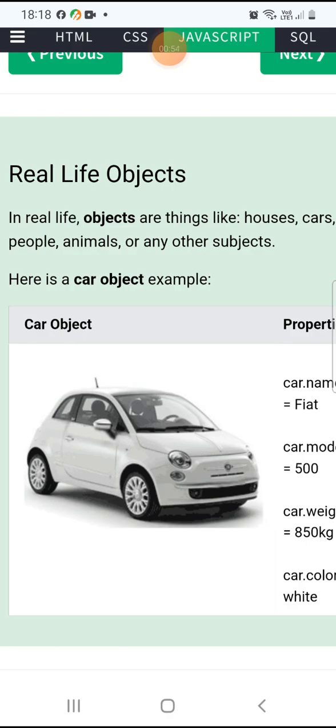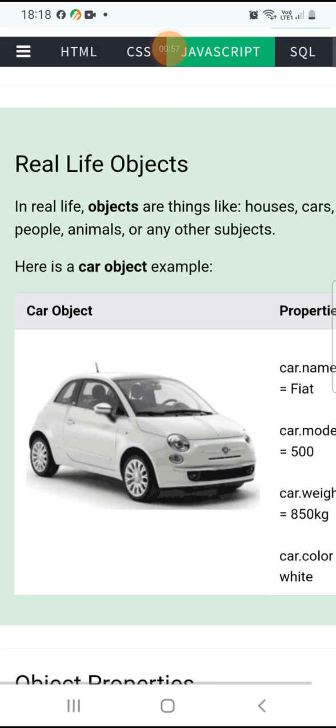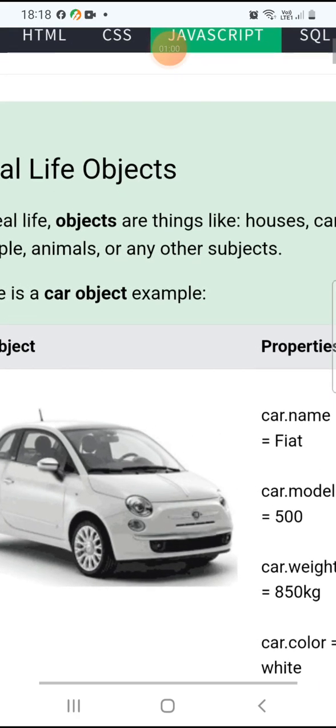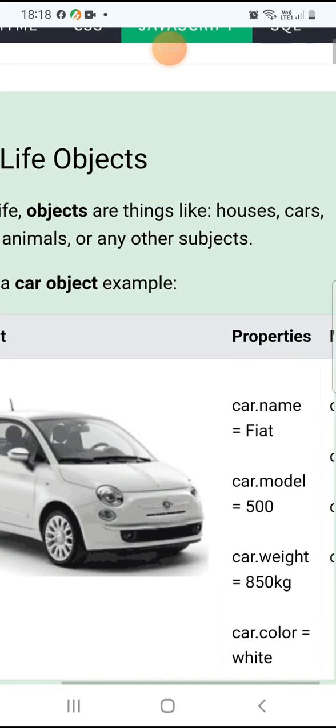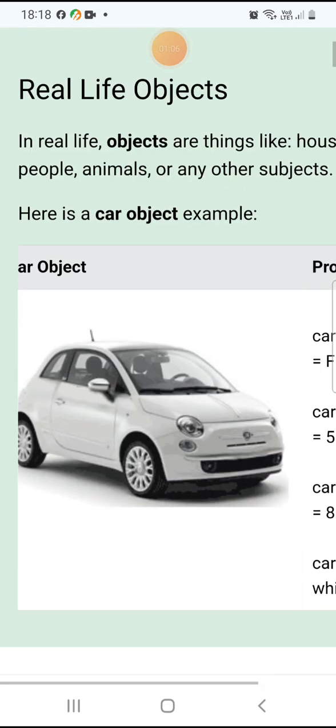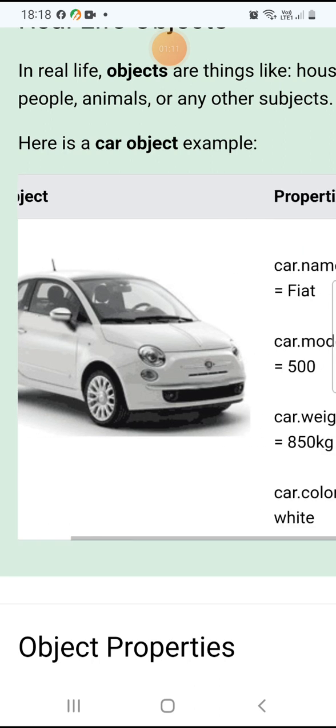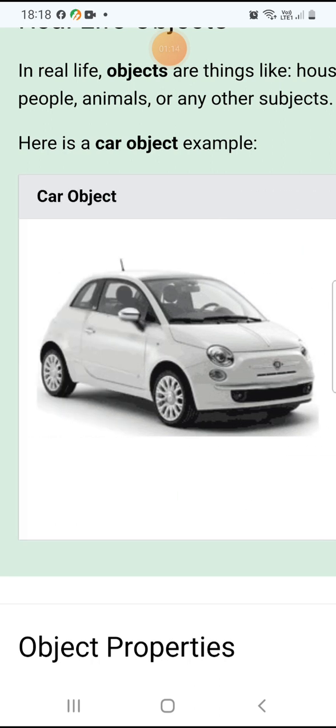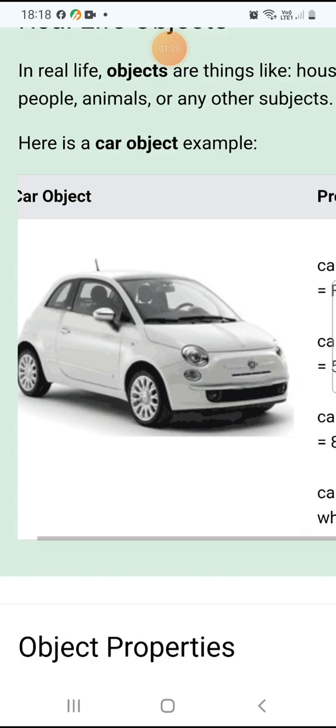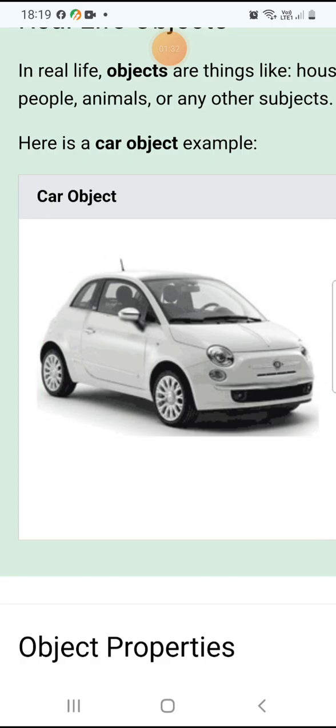So objects are the things like houses, cars, people, animals, or any other objects. Here, the car in front of you is a car object. This car object, a real-time object, is part of the car class, not the fruit class, not the human being class. It is part of only the car class.